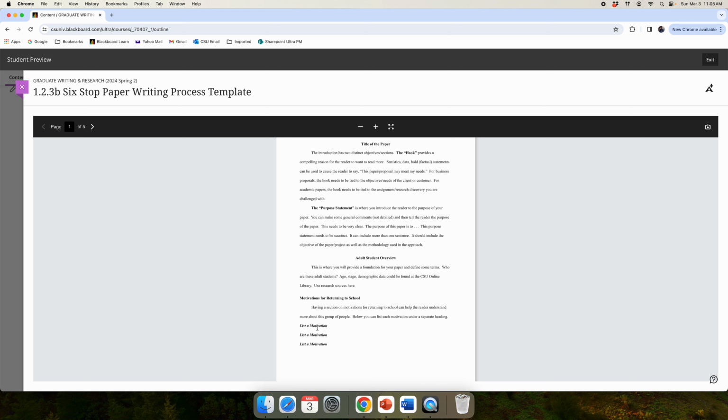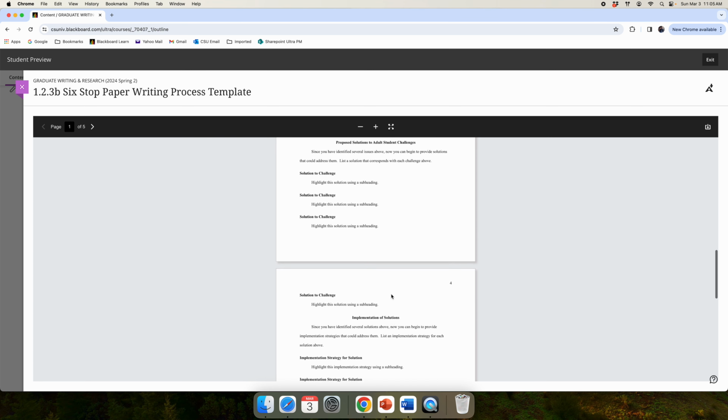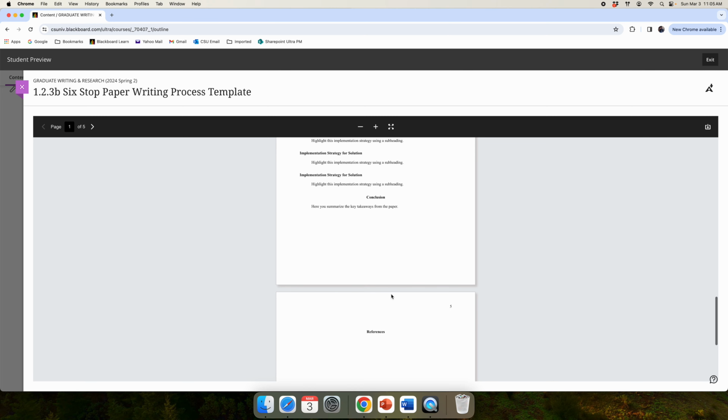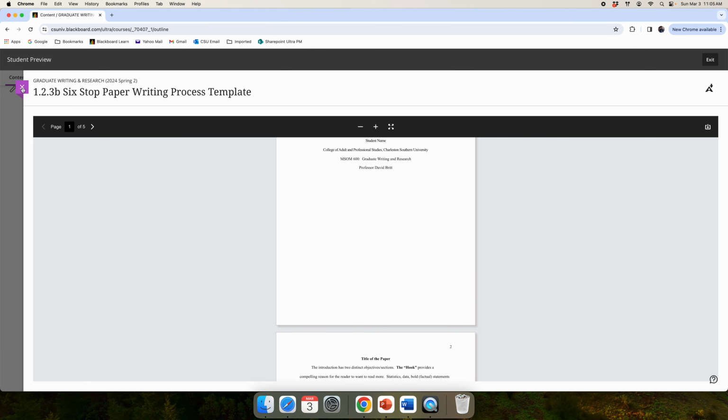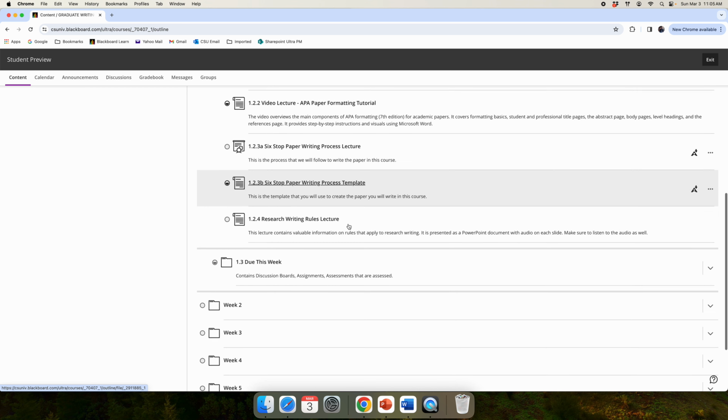Now, obviously, when it says list a motivation, you don't write that in there. You list a motivation, the specific motivation. But use this format because the headings are formatted properly. It's all double-spaced. So make sure that you don't stray from this template. It's a template for a reason. And so this template is going to guide how we write this paper in weeks 4 through 7.